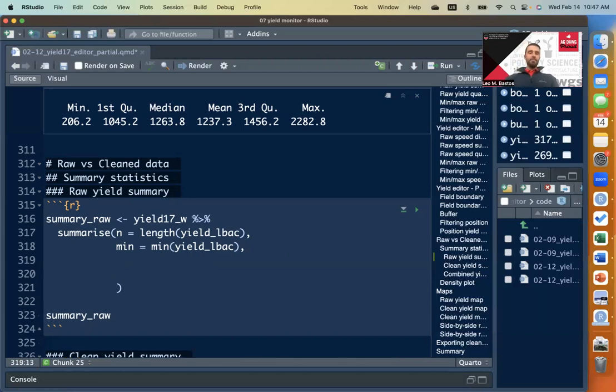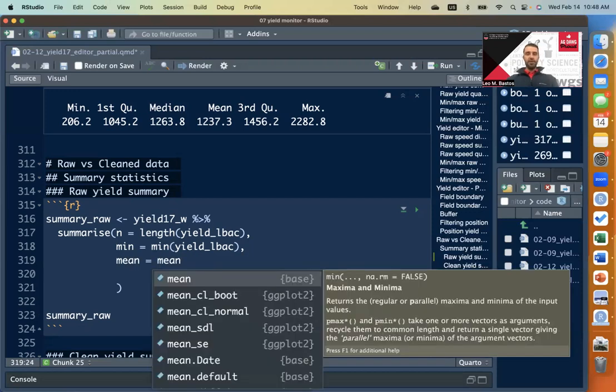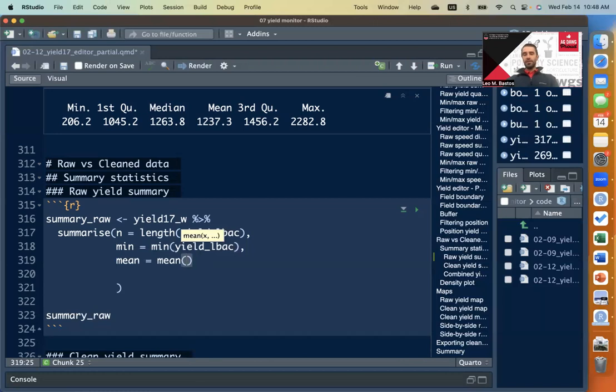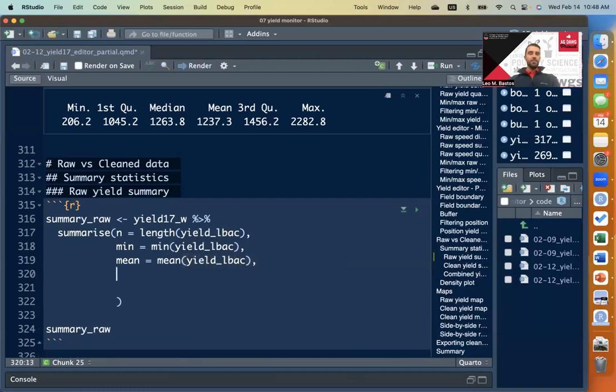Right, after getting the minimum, I want to get the mean. So mean, which is going to be equal to a function of the same name, mean function of yield LBAC. Add a comma, hit return. After the mean, I want to get the maximum. I want to call that max. So max equals a function of the same name, max of yield LBAC.